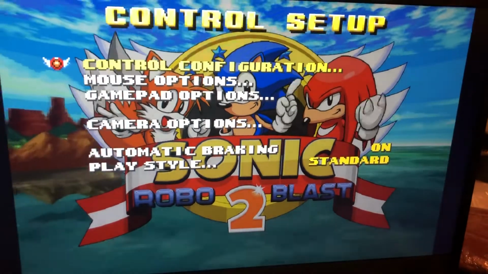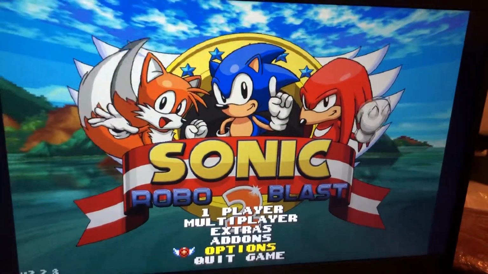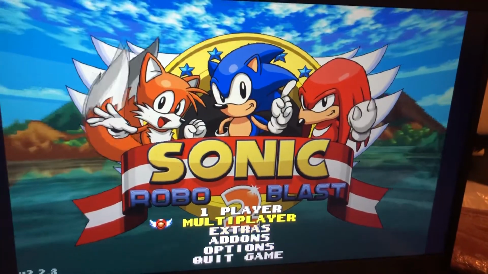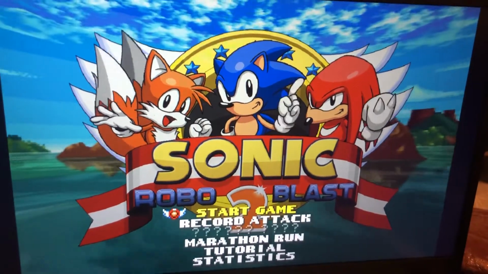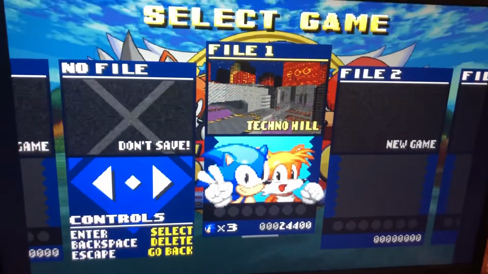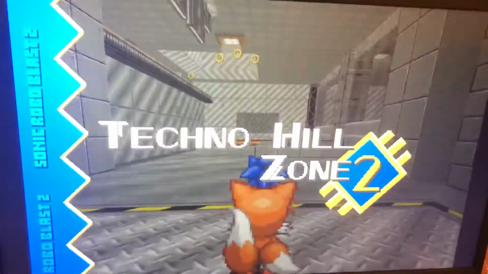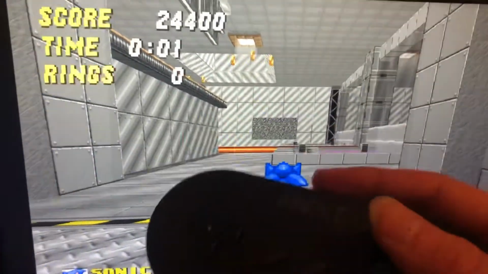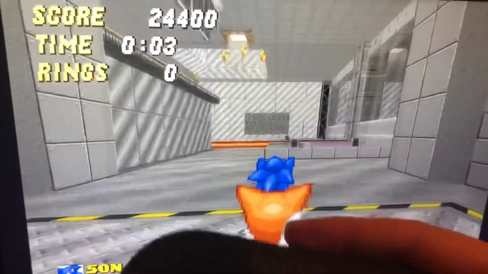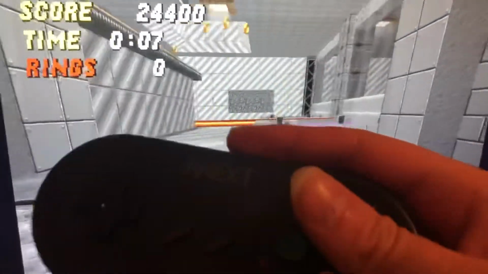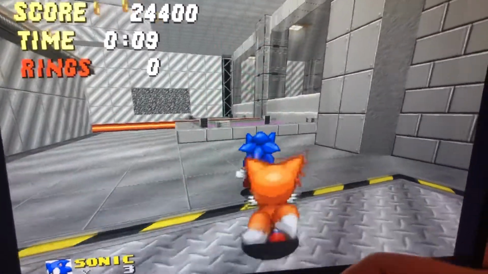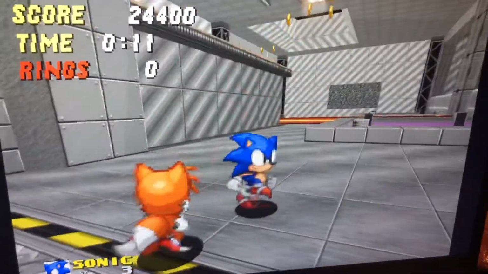So select one player, start game. I'm already on Techno Hill. So you see, that's camera. This is camera. And then directional pad, moves you left, right, forward, and back.